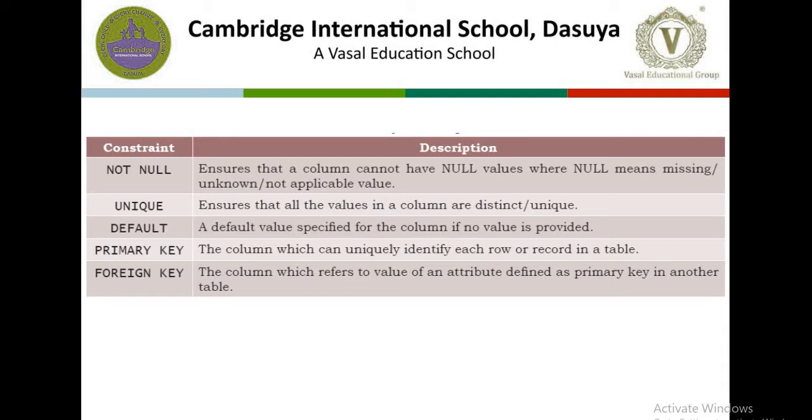The second constraint is UNIQUE. The unique constraint ensures that all the values in a column are distinct and unique. The third constraint is DEFAULT. The default value is specified for the column if no value is provided. So if we don't explicitly mention a value for a particular attribute or column, then the default value is assigned to that column.